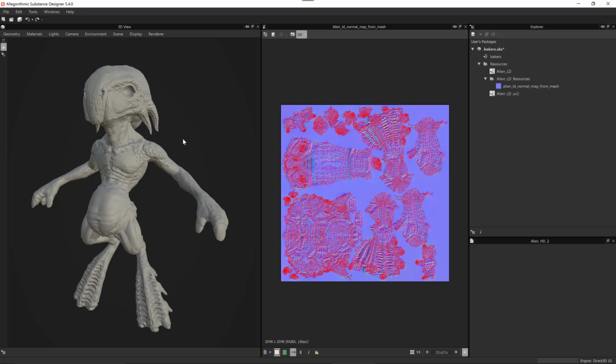I've baked a normal map here for this mesh, and here in my 2D view, you can see the UVs that we have for this low-res mesh. Now, let's say that I want to change the UVs, and I want to be able to take this normal map and transfer it to the new mesh. We can do that now in Substance Designer 5.4. So let's take a look at how this works.